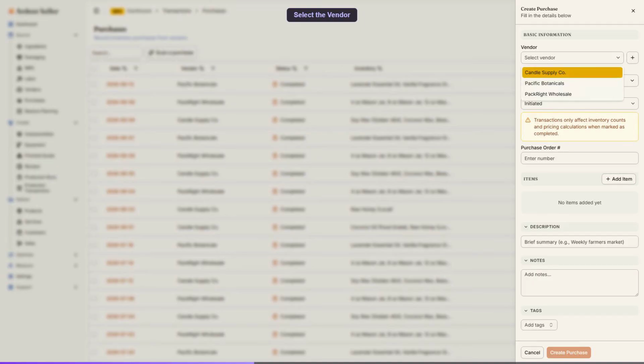Open the vendor drop-down and pick who you bought from. If the vendor isn't in your list yet, you can click the plus button to the right and create one on the fly. I'll pick Pacific Botanicals, where our essential oils and soy wax came from. We'll leave the status as initiated for now. You can flip it to completed once the shipment actually arrives, and that's when your inventory counts will update.